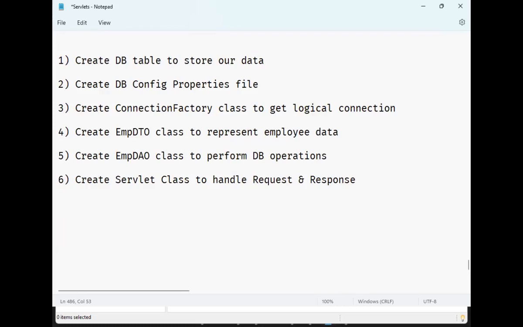How many servlets are required? Two servlets are required. Can I do with one servlet also? We can do that with one servlet also. One is the employee insert servlet, and another one is the employee retrieval servlet. Either you can create one servlet with doGet and doPost methods, or you can create two servlets.